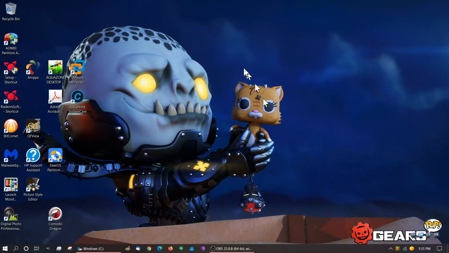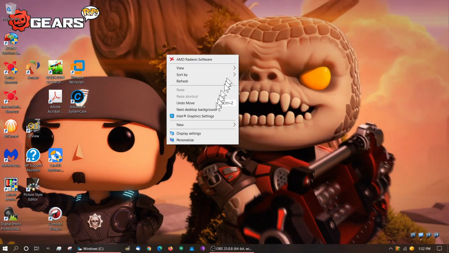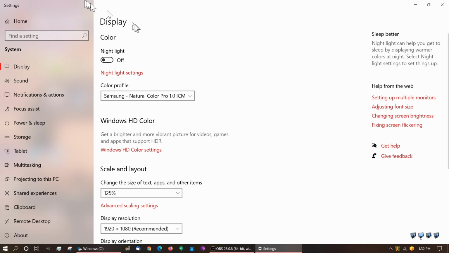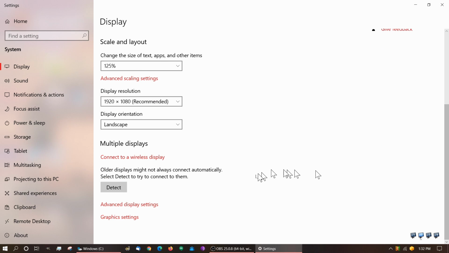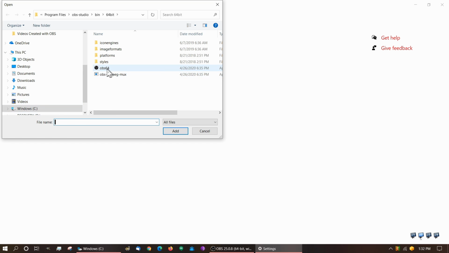I went to the desktop. I right click on the empty space on the desktop. You click on display settings. From here in the display, you scroll down and then click on graphics settings. From here, click on browse, and you're going to choose the OBS wherever you have it. Mine is in program files, OBS Studio bin 64-bit, and then I chose OBS 64, and then you click add.